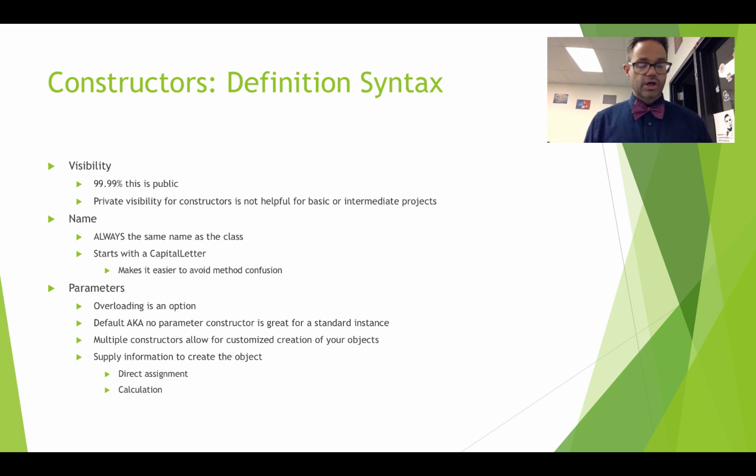The parameters that are used are there to actually supply information to the object. Now, those can be a direct assignment or it can be a calculation-based assignment. Direct assignment is where the variable just gets directly assigned into a data member. A calculation would be, say, for example, you're going to extract some information from a specific parameter and then use that to assign into a data member. Great way as well. We'll see some examples of that when we look at the 2016 question for APCS as well.